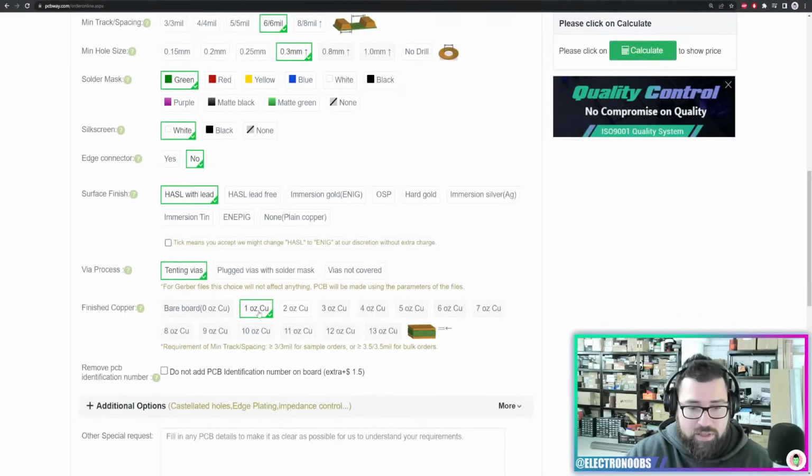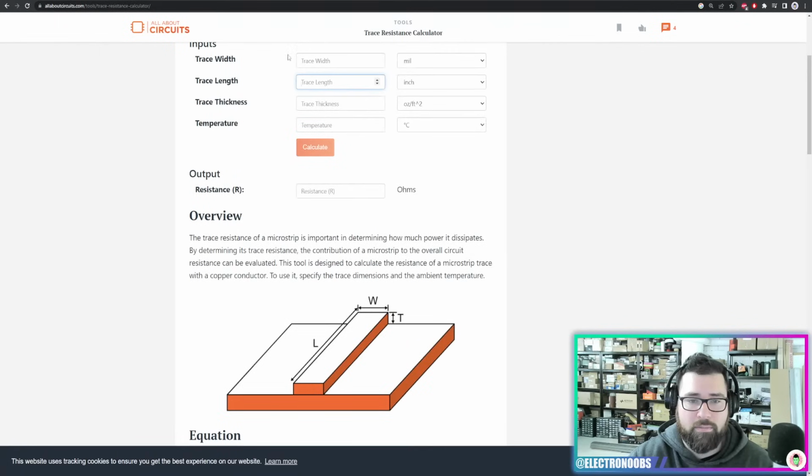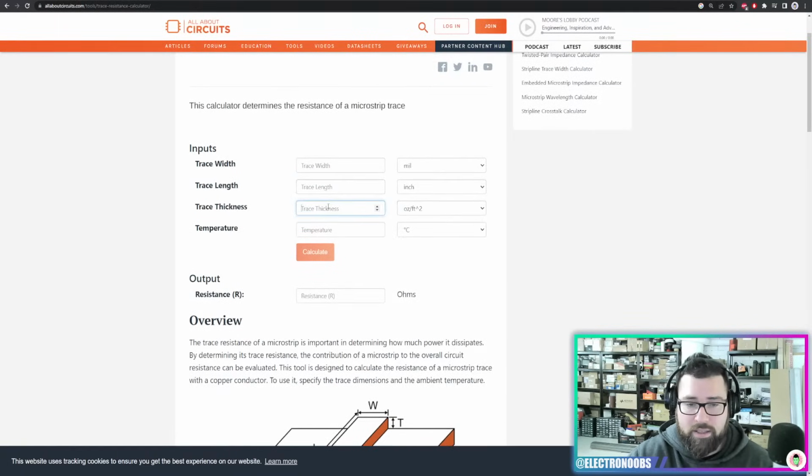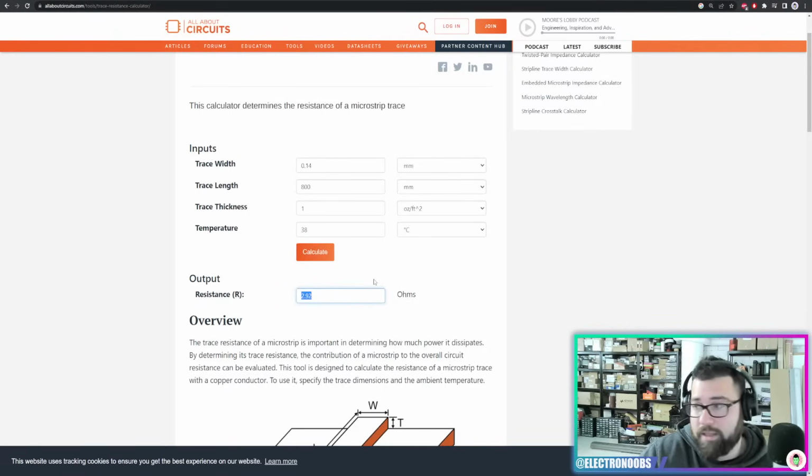So the finished copper is just 1 ounce of copper. So if you go to that page here, you can select it to 1 ounce feet squared. The length trace, let's just place it in millimeters. I think it was something like 800 millimeters, and the trace width was 0.14 millimeters. And the temperature, I don't know, normal temperature of 38 degrees. You click calculate and you have a resistance of 2.92 ohms.